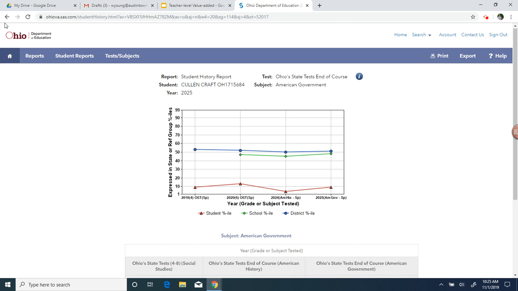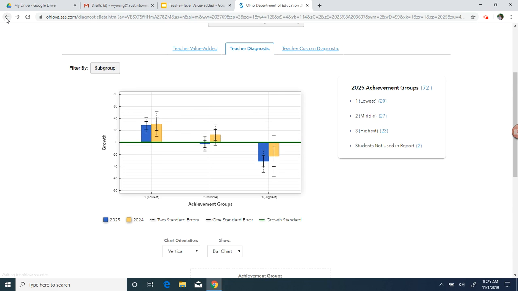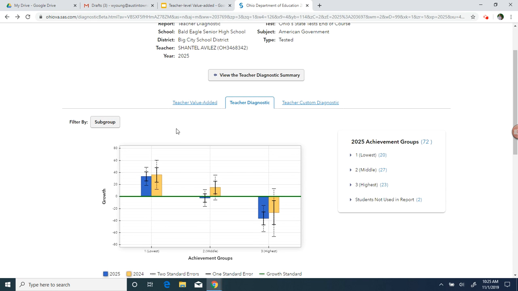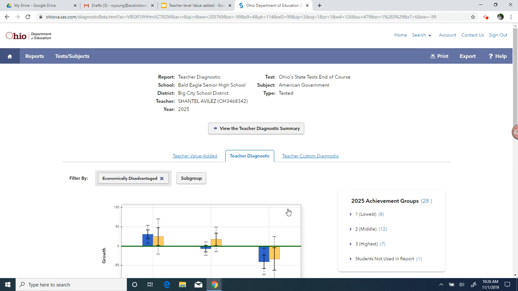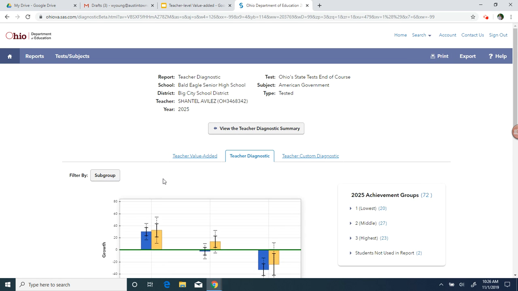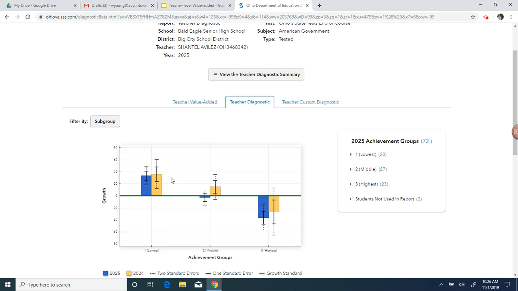Let me go back. I'm going to use the back arrow to return to the previous screen. Also on here, if you wanted to see how certain subgroups did, there's a subgroup button, and you can select a certain demographic, click submit, and it'll generate a new report for just that subgroup. You can get out of that report by clicking the X, and it takes you back to all students.